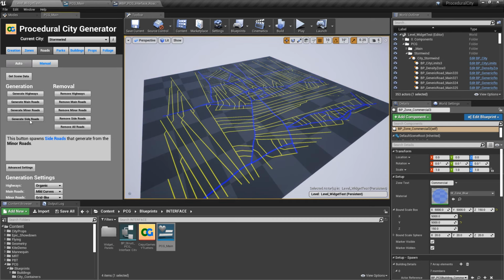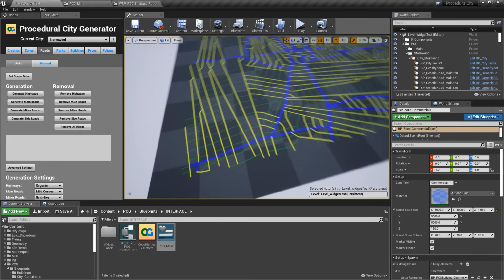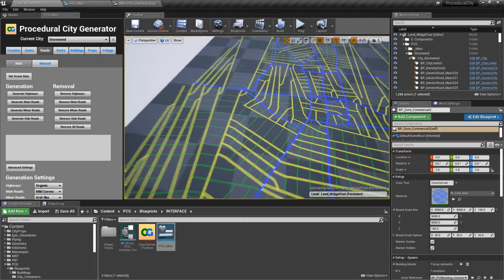And side roads to connect all those minor roads. And again, I'm going to give it a second here, because it is going through all of the minor roads and trying to connect them randomly to finish the network. So with a really big city like this, you definitely want batching. So that's going to be on my to-do list. You see here now that we have all of the connecting side roads.